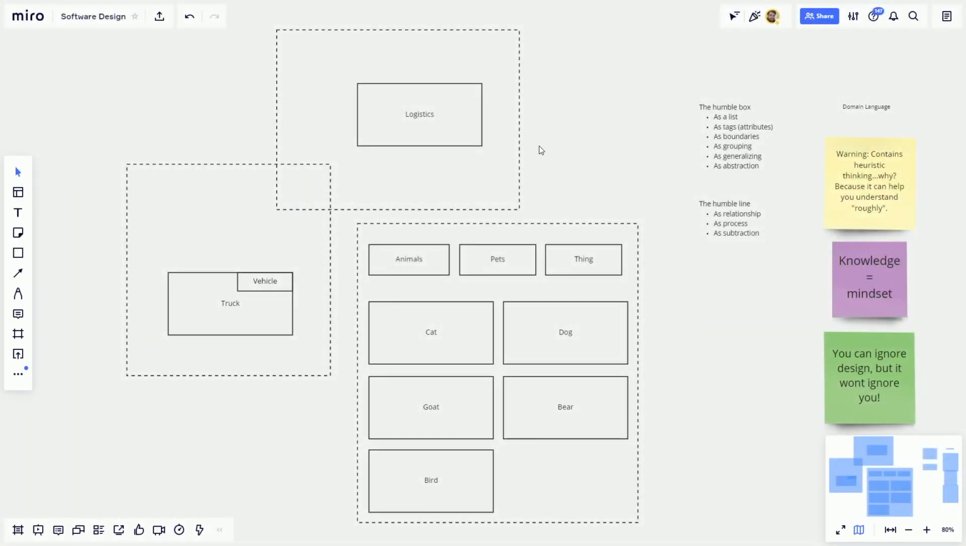So switching over to our view here, this is where we left off last time. What I've added is today's topics, the humble line, and we're going to discuss how the line fits in here.